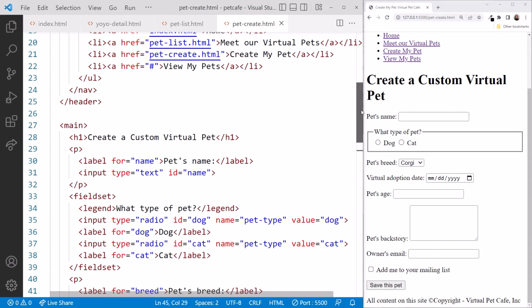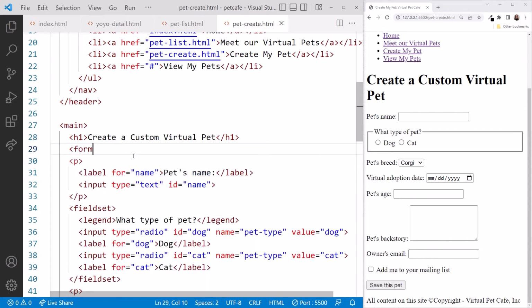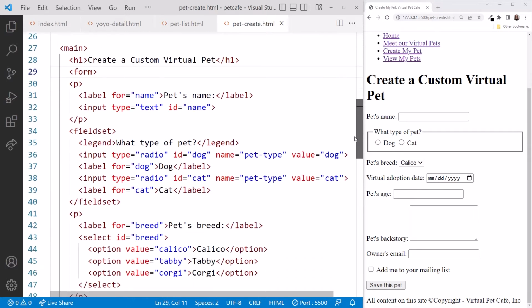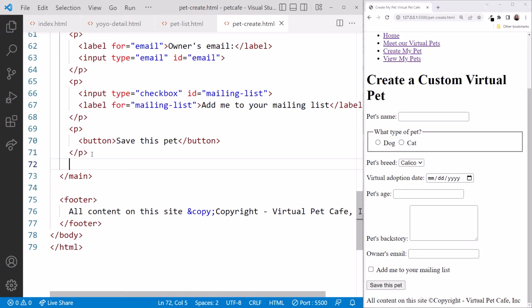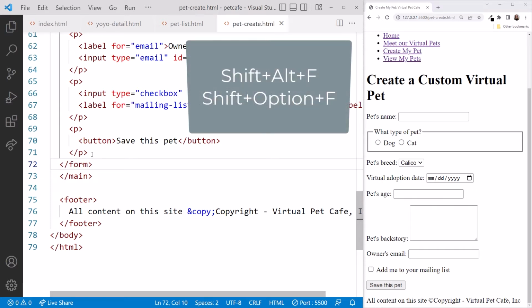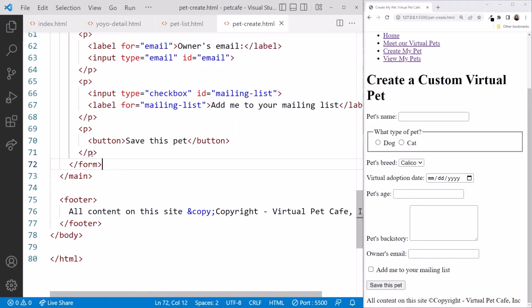So here, above the pet's name, we add the form element. VS Code added our form closing tag. We cut that tag, scroll down to the bottom of our document, and paste it just after the button. Use Shift-Alt-F or Shift-Option-F on the Mac to reformat and indent the controls within the form.